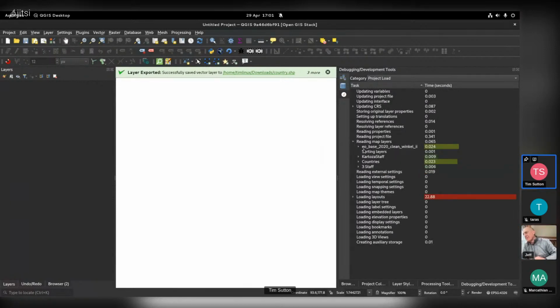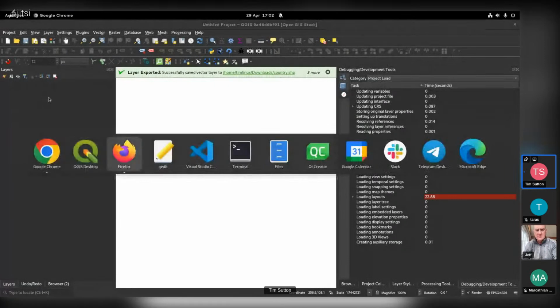So anyway, here we can do a little test in QGIS. I'm making a blank project quickly. Let's just go and add a couple of layers in.